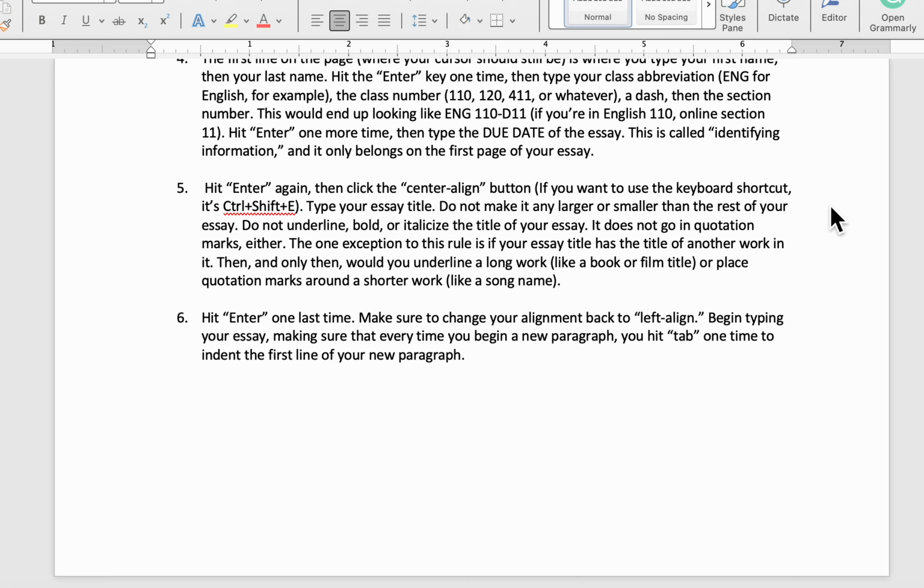Hit enter again, and then put the due date of the essay. All right. When I say due date, I literally mean the day that it is due. Not the day you started working on the essay, not when it was assigned, not whatever day you're turning it in. Just the day it's due.